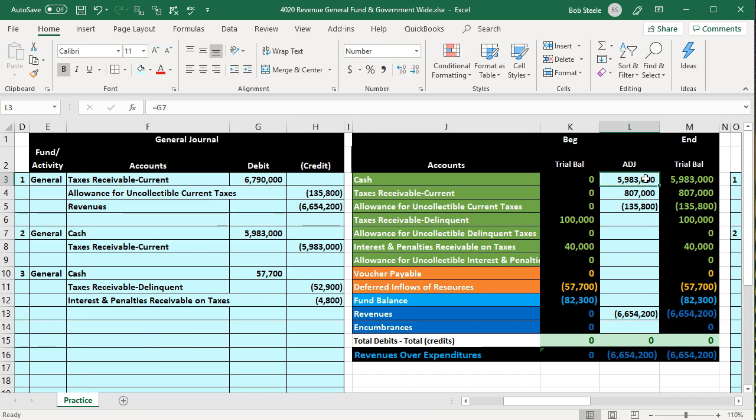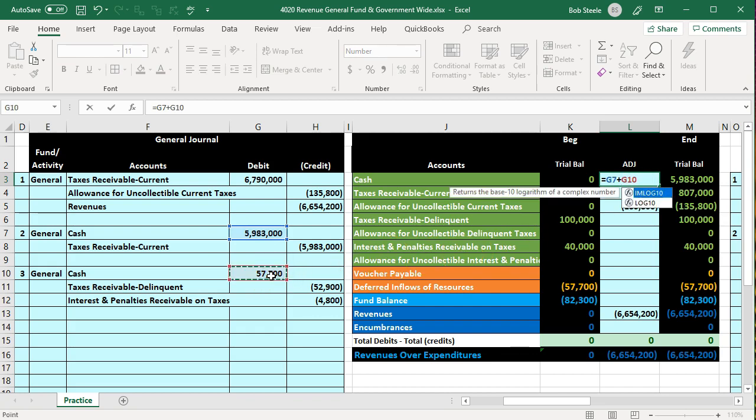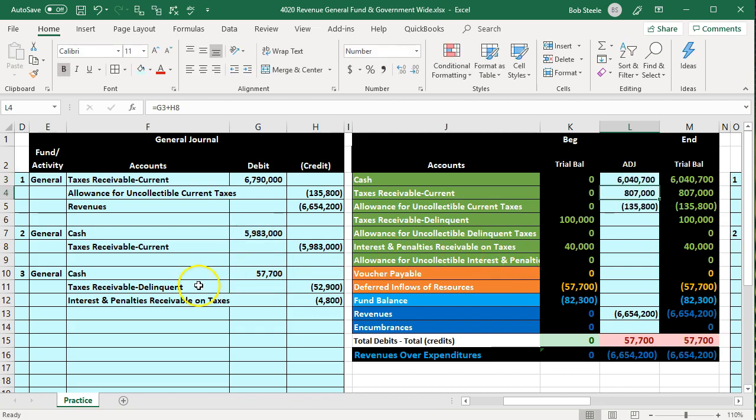We're in L3, double clicking on it, going to the end of it and saying plus, then pointing to that 57.7. That's going to increase the cash. Then we've got the taxes receivable delinquent. So here's the taxes receivable delinquent, and it's going to go down. So we're in L6 equals that 52.9, making that go down. And then we've got the interest and penalty receivables. Here's the interest and penalty receivables in L8 equals, and we're going to point to that 4,800, bringing the 40,000 down, putting us back in balance down below. So there we have that.